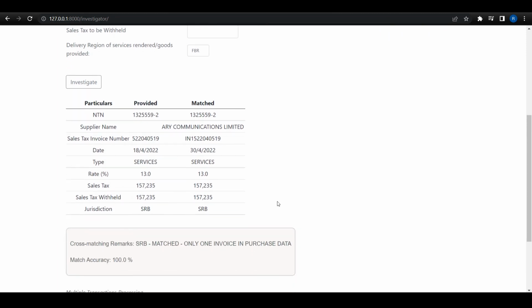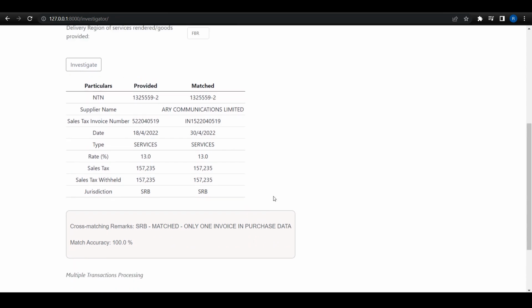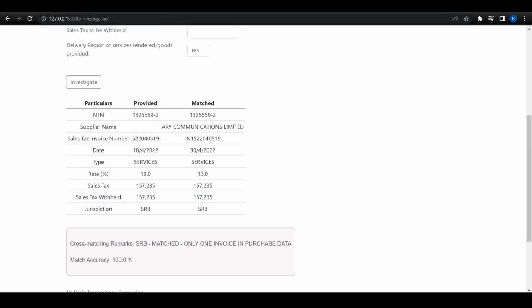The appeared table shows a closest match using our cross-matching algorithm. At the end, the remarks box provides us with a match accuracy and cross-matching remarks to be considered by the user. Now let's retrieve the same details from the server using our API mechanism.